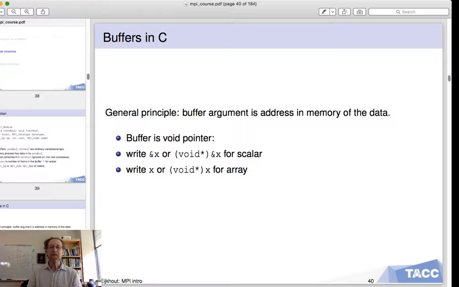Yes, so about those buffers. If you're working with C, your send buffer and your receive buffer are void star pointers. So it's an address. So if you're doing a reduction on a scalar variable, you have to write &x, or for cleanliness, (void*)&x. If x is an array, then it's really already a memory address, and so you can just say x, or you can cast it to void star.